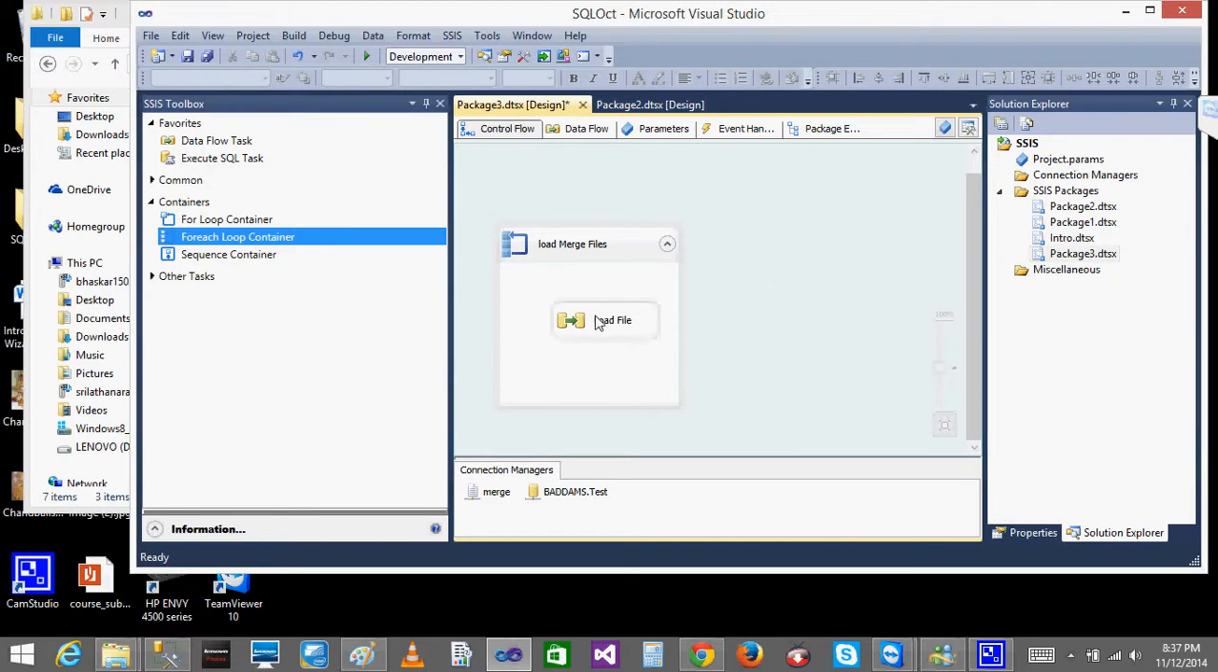In the data flow task you are using the source connection manager. How can the source connection manager know which file the for each loop container is running for, since the container runs 3 times, once for each file? If it is running for file 1, how does the source connection manager know? So there is no relationship, right? Now we are going to relate this for each loop container to the data flow task source.